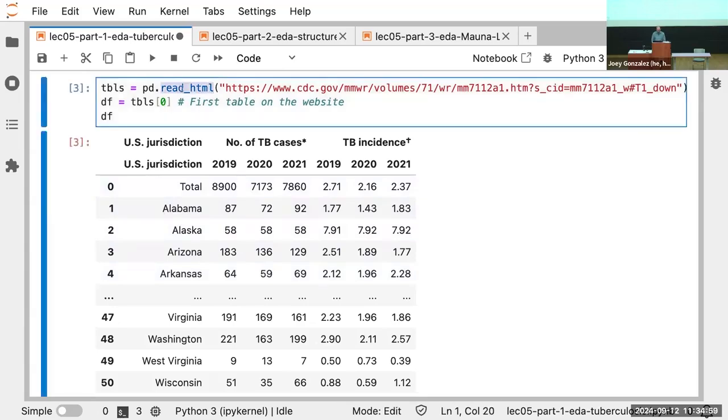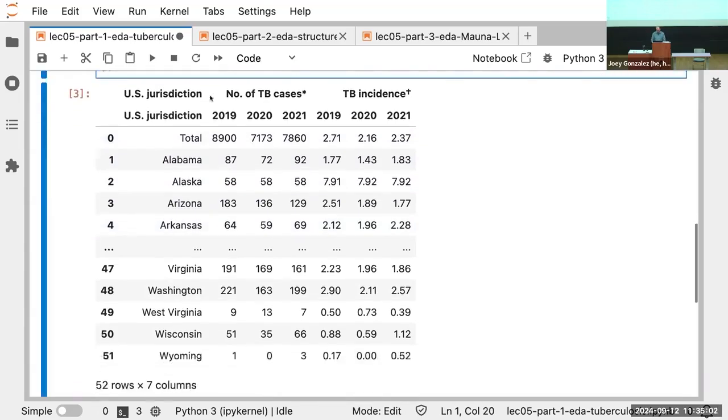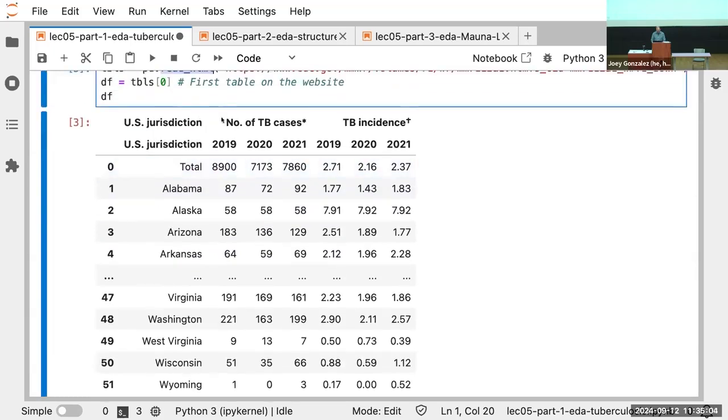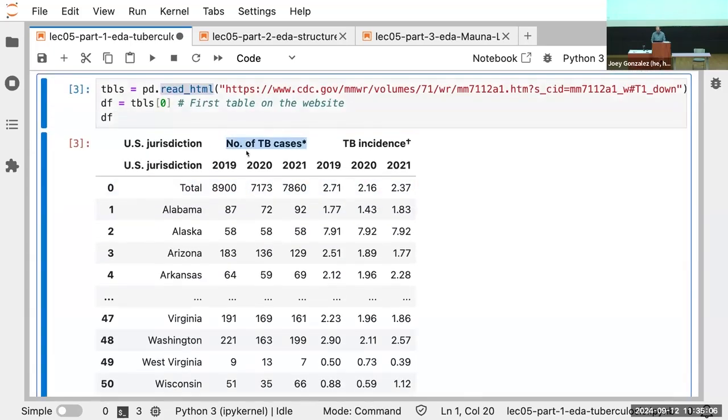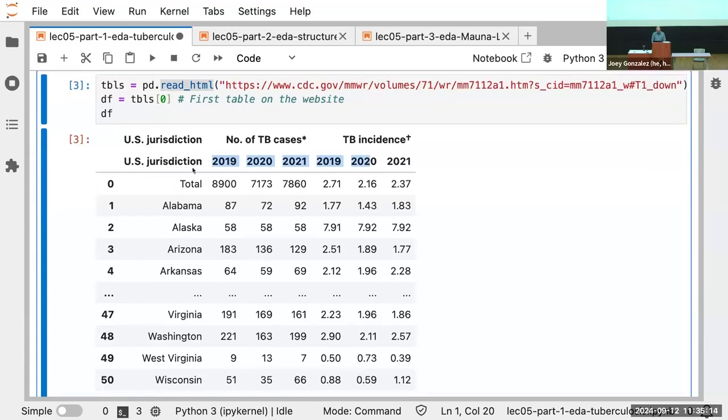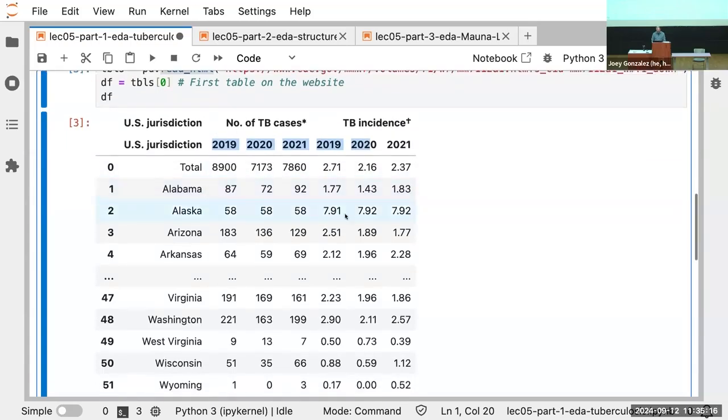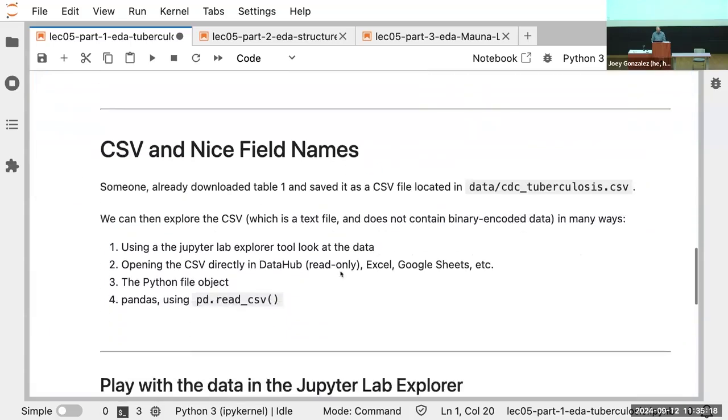All right, so that's an external website. Someone already downloaded this data. This is what it looks like, to give you an idea. I also note that this data is kind of interesting because it has multiple sets of column headers, like group column headers, then column headers for the specific years, US jurisdiction. Yeah, lots of stuff going on with this table. We're going to look at the CSV version of it.